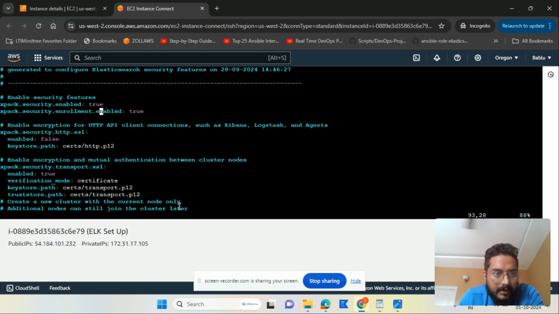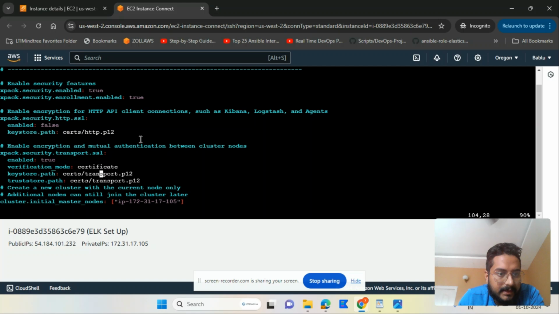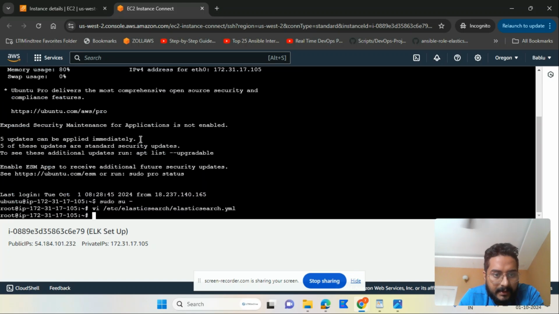If it is false in your case, or in the last tutorial where I showed you, it is false because I didn't enable security. So I am enabling security now. So xpack.security.enabled equal to true, and the enrollment also needs to be true, and the transport SSL needs to be true. We'll just quickly save it.